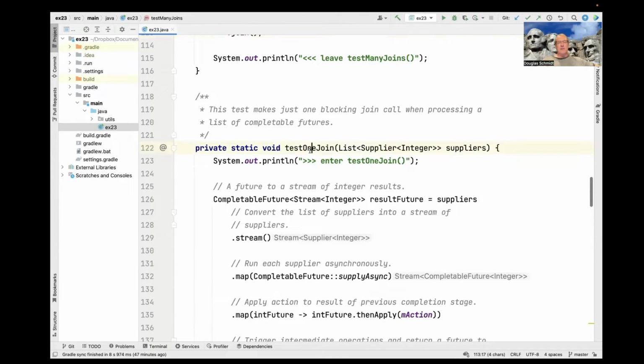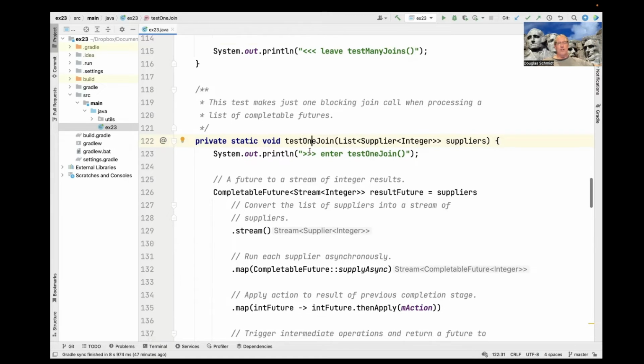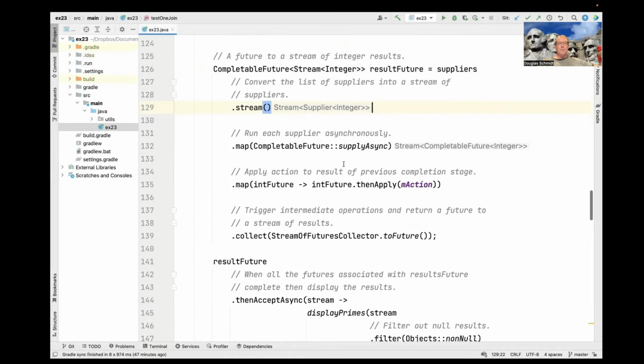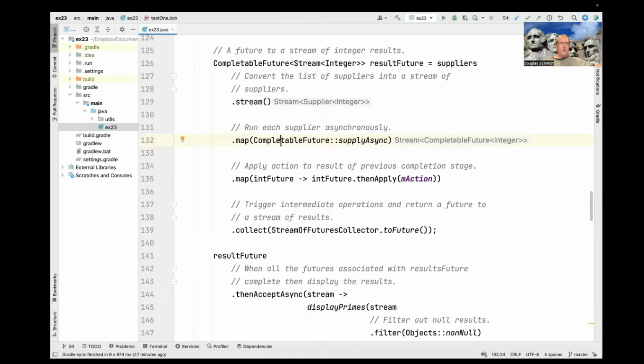This uses a different approach, a better approach, a much more scalable approach, where we only have one completable future and one join call on one completable future. So here's how this works. It starts out much the same. We start out with a stream of suppliers to integers. We cause all those suppliers to run in the background threads in the common fork join pool.